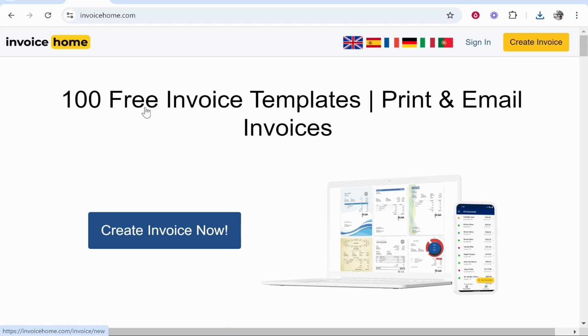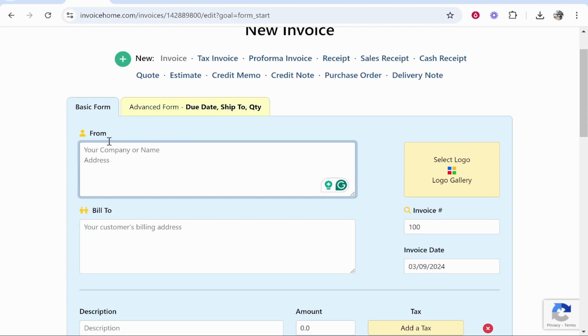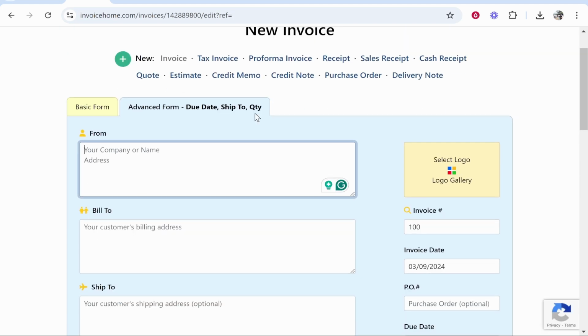So the website that I use and I'm going to recommend is invoicehome.com. This isn't sponsored. It's just a free invoice builder. So go ahead and click create now once you're on invoicehome.com. Now, once you're here, you just need to go ahead and add in some basic details. We're on the basic form, but you can go to the advanced section as well.